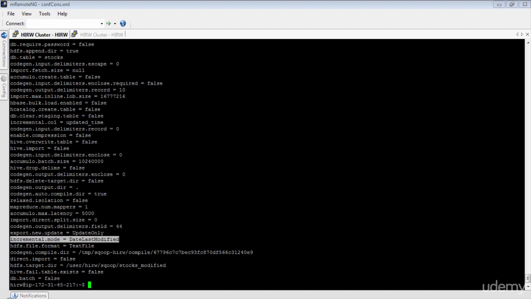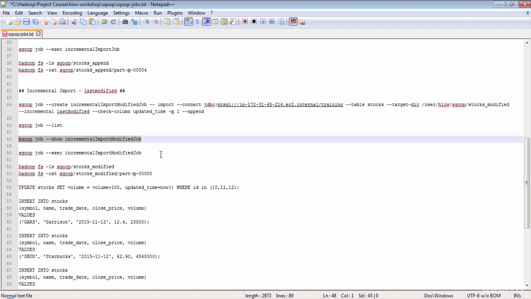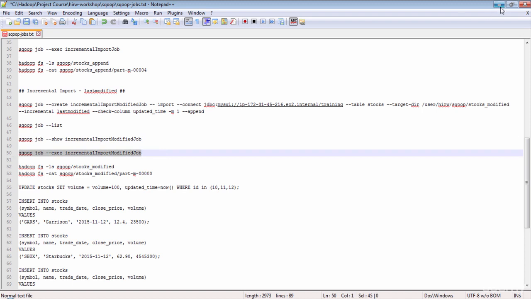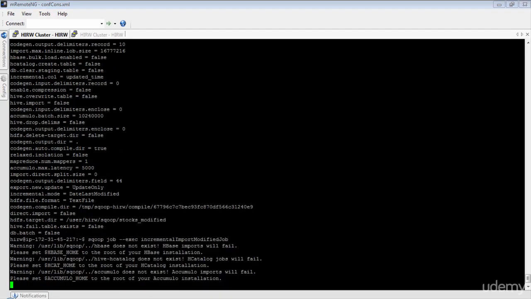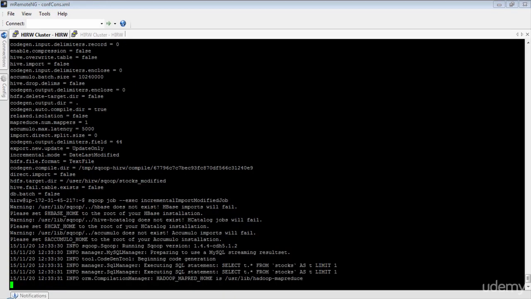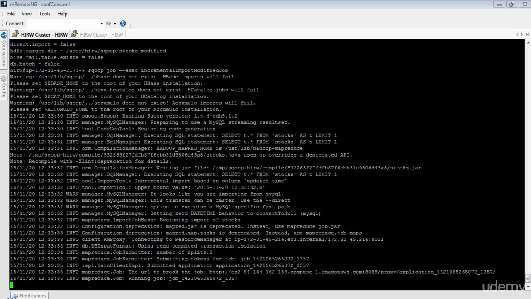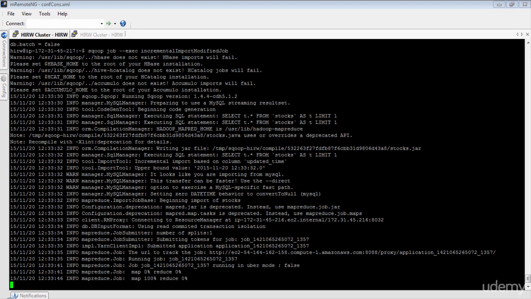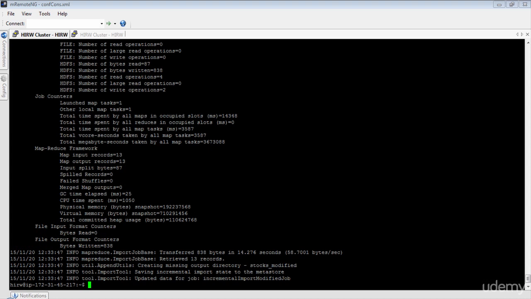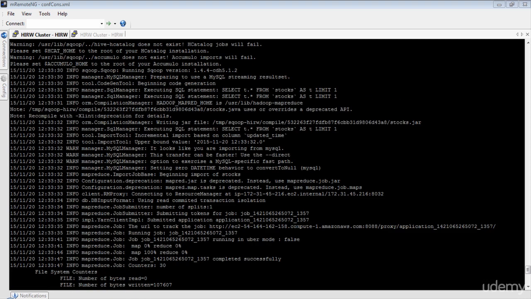So now let's go ahead and execute this Sqoop job. Let's wait for the execution to complete and then let's review the output. The execution is now complete. This is the very first time we executed the newly created job, so it retrieved all 13 records. But the important information to note here is the incremental import is done based on the column updated_time.